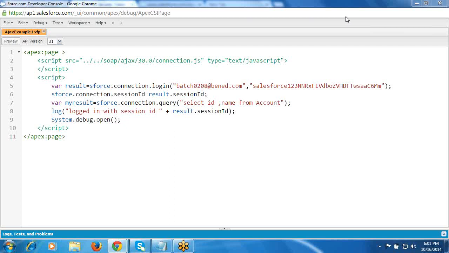Whatever UI or custom functionality I want to design, people used to design using controllers. Now, sforce is Ajax functionality, or what we call the Ajax toolkit. If you want to use Ajax within a Visualforce page, we can run synchronous and asynchronous methods. Both operations we can perform from the Visualforce page.